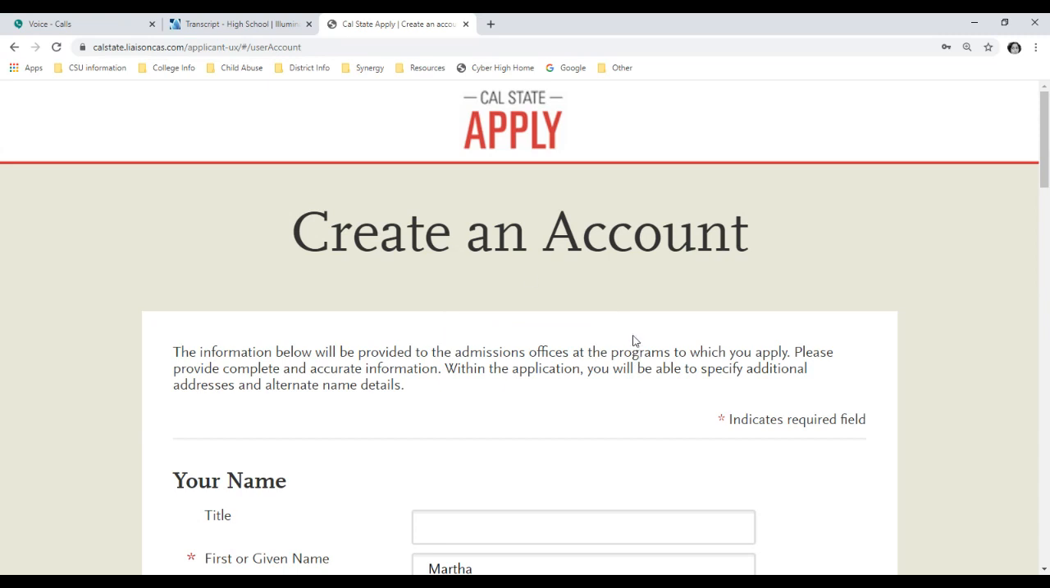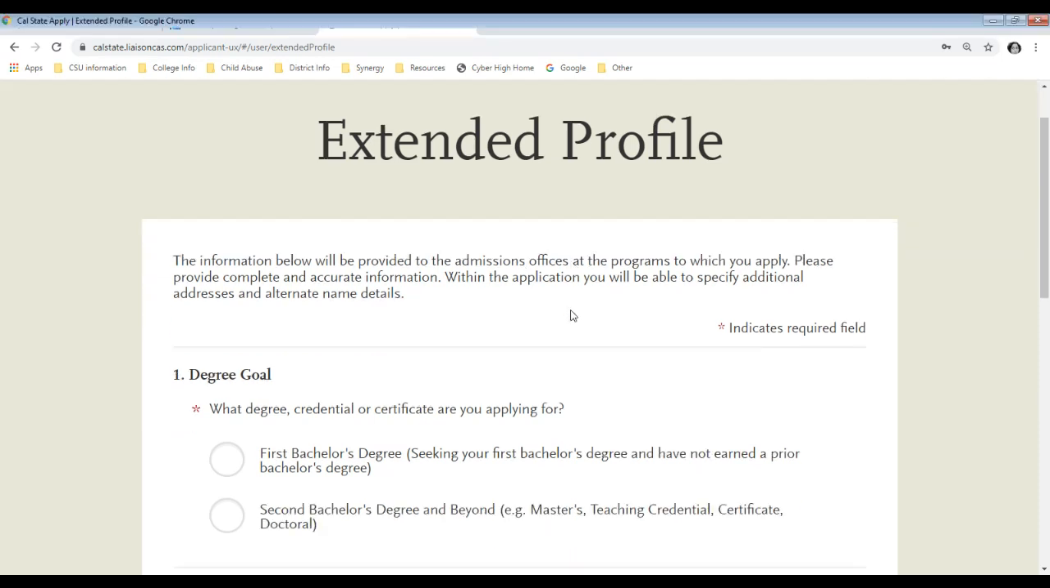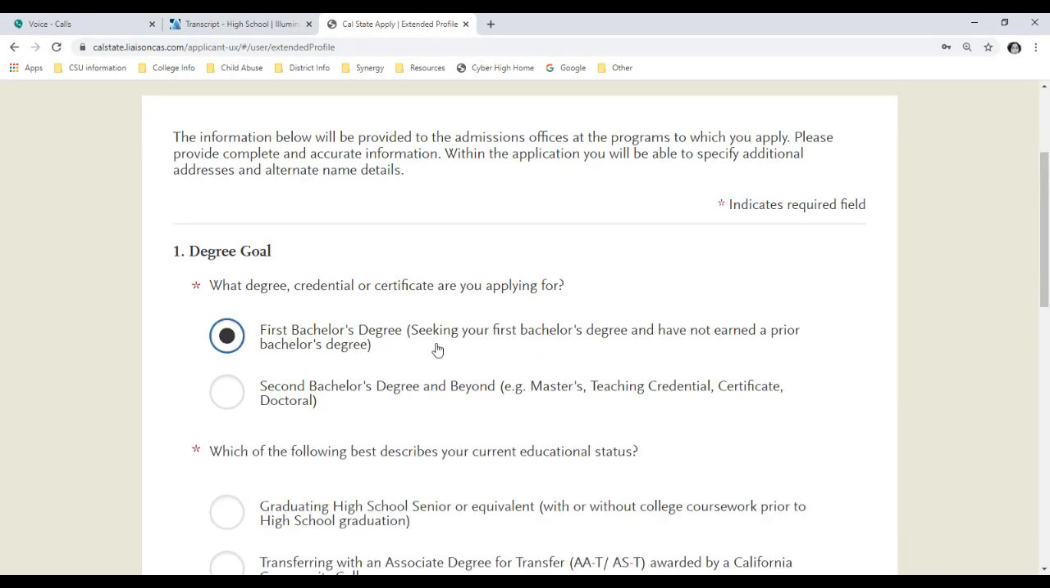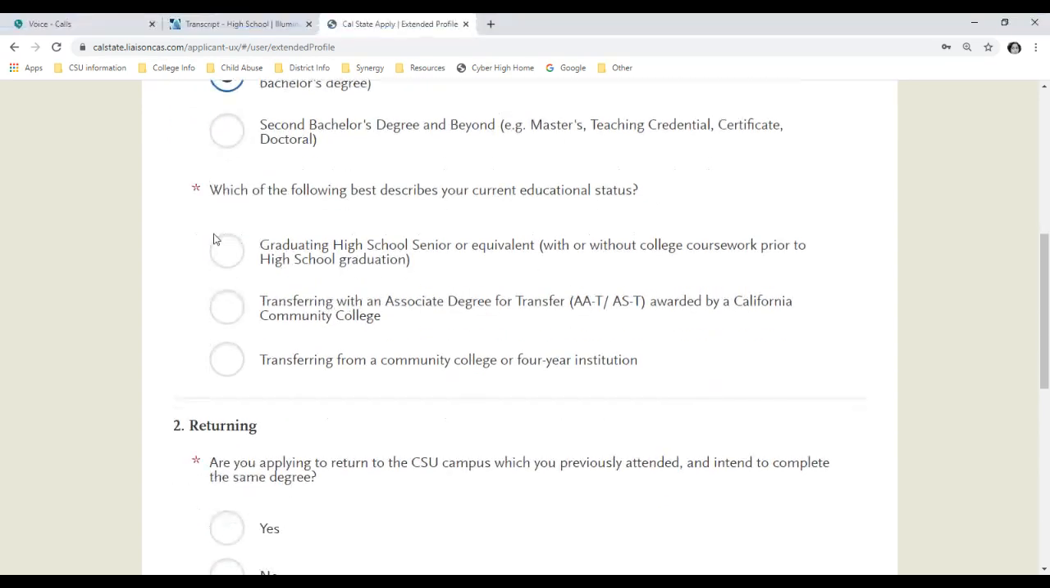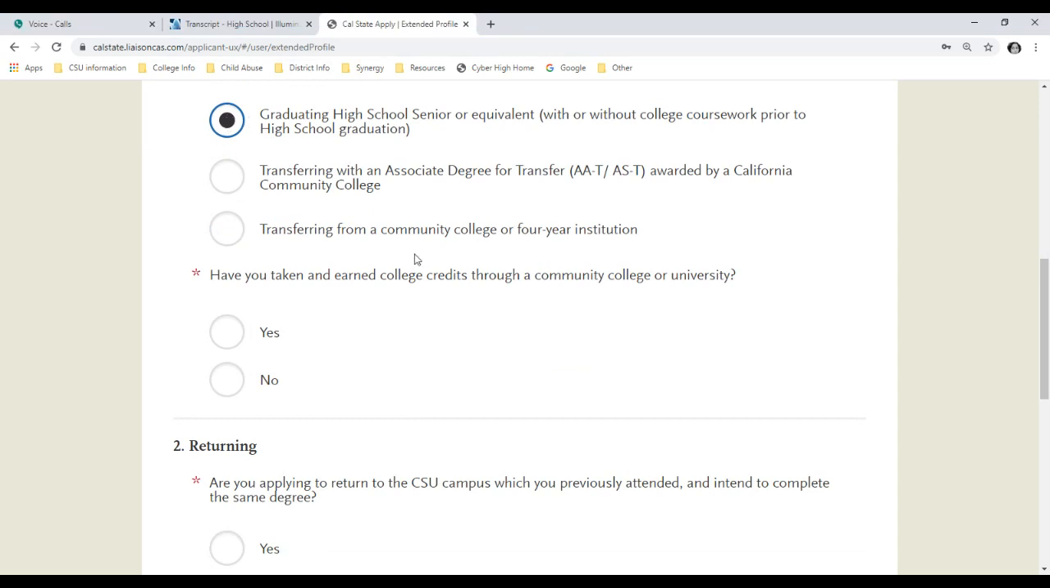Okay, so now we're going to start filling out the actual application with your information. It says, what degree, credential, or certificate are you applying for? You're going to be applying for your first bachelor's degree. You click on that. Which of the following best describes your current educational status? You are a graduating senior, so you're going to click on the first bubble there. Have you taken and earned college credits through a community college? If you have done dual enrollment courses, then you would click yes.